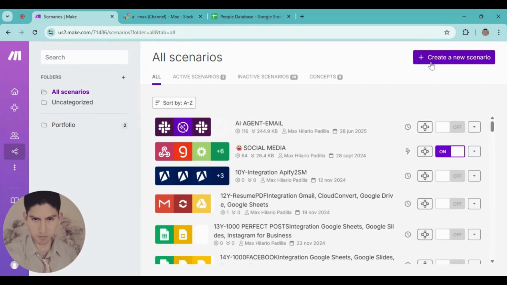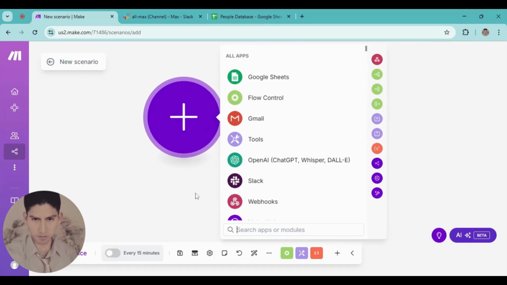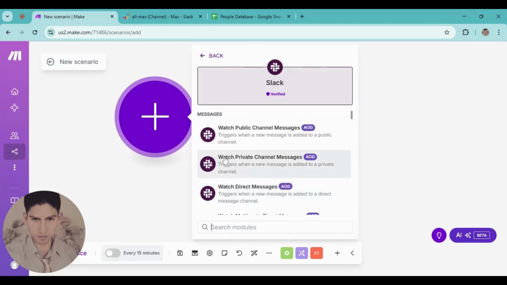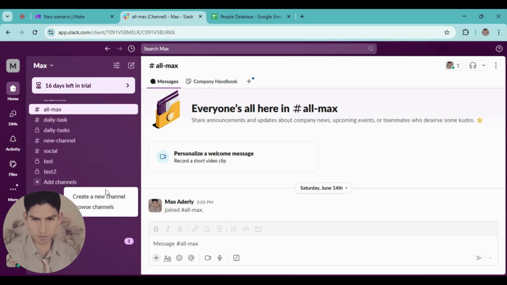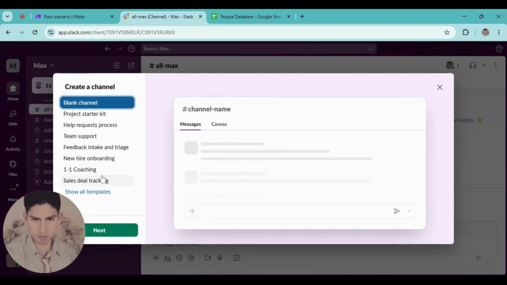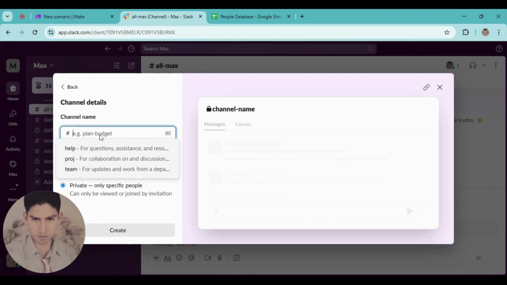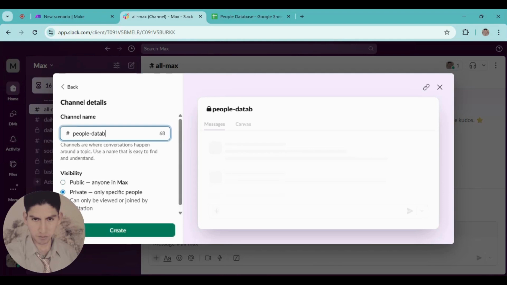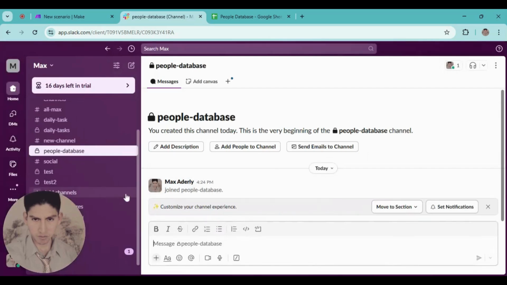So click here, create a new scenario. Once you're here, the first module that I'm gonna add is Slack. For this, you can create your Slack account, and when you have it, the first thing I'm gonna do is add a new channel. Create a new channel. Okay? This will be private for this example. I'm gonna type the name here. This will be people database. I'm gonna click skip for now, and that's all.